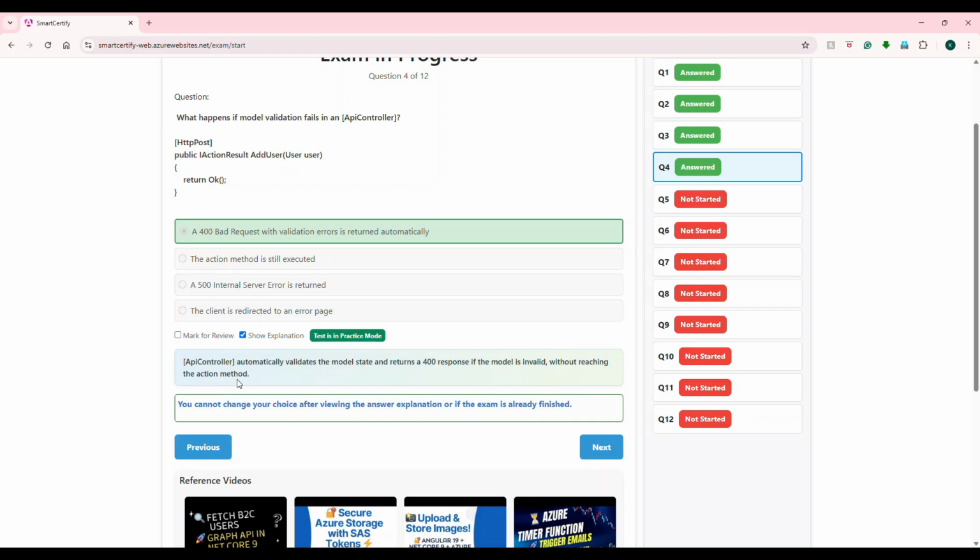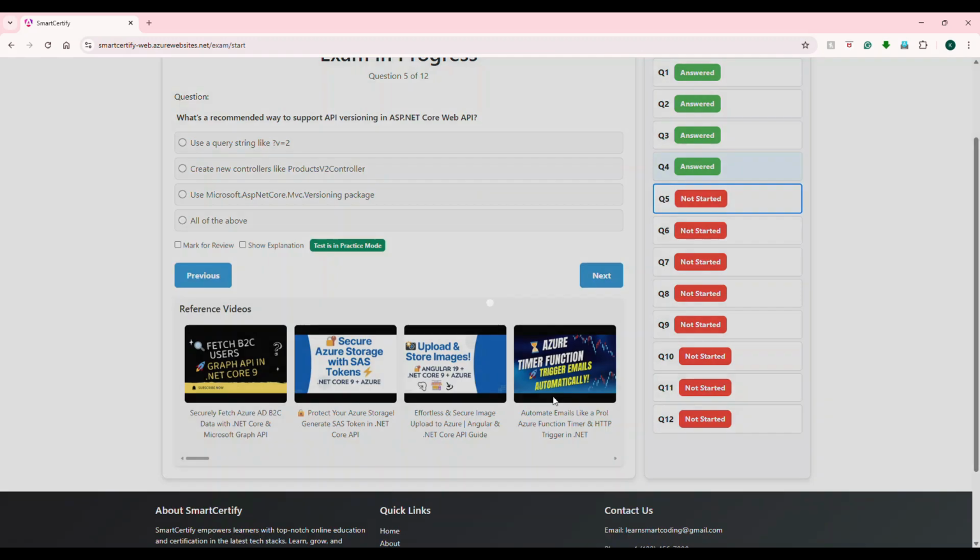See, that's how it works. See, the API controller automatically validates the model state and returns the 400 Bad Request. If you're not aware of this, just let me know in the comment section that you learned something new, but that's how it works. Okay, it automatically rejects with the 400 status code, HTTP status code 400. All right, let's move on.